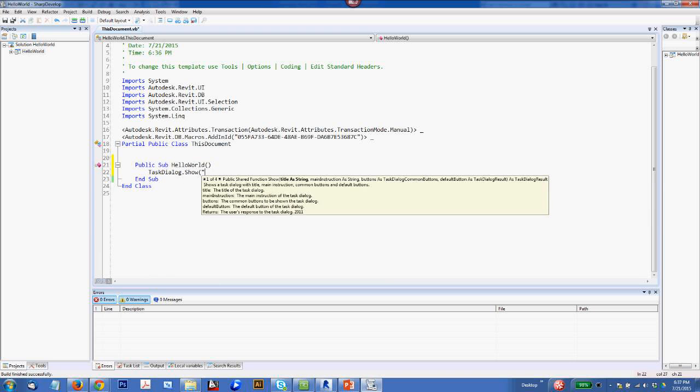So if we wanted to make a very simple macro, I'm just going to type task dialog.show. And I'm just going to create a dialog box that pops up and says something. It's like the most basic programming example there is. And let's say, hello world.